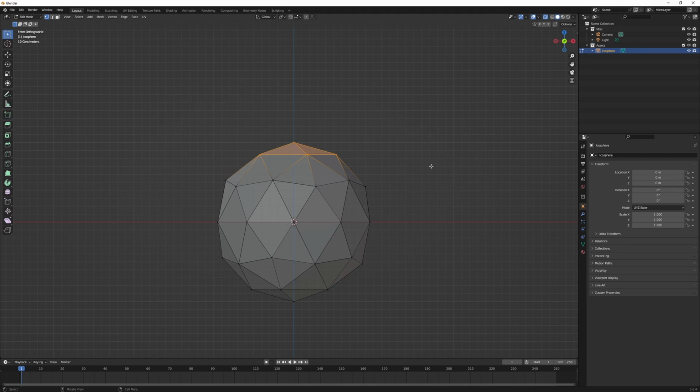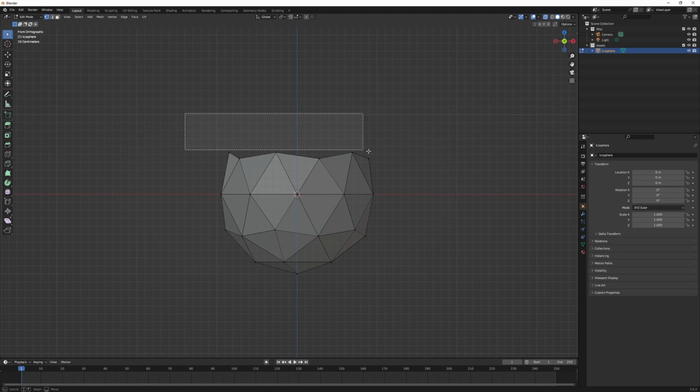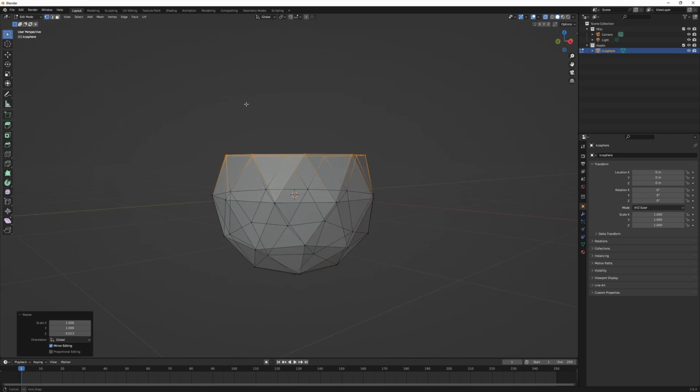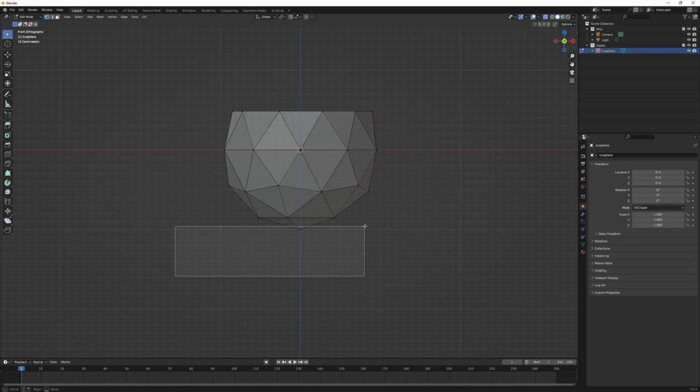So I'll left click and drag and grab those and hit delete, and then vertices. Then I'll left click and drag and select the next layer. I'll hit S to scale, and then Z to only scale on the Z axis. I'll do that one more time. So S and Z. So now I've got that top flat. For the bottom, I'll select the bottom vertices and then the three above that.